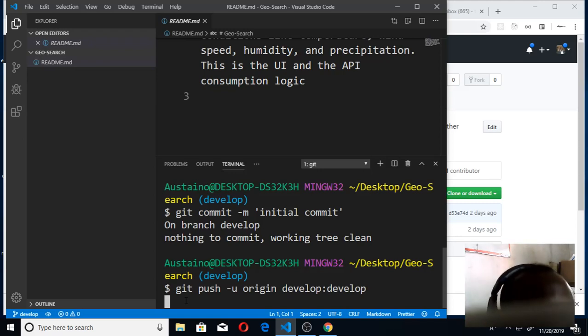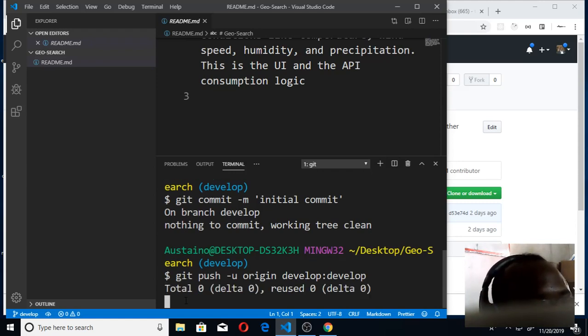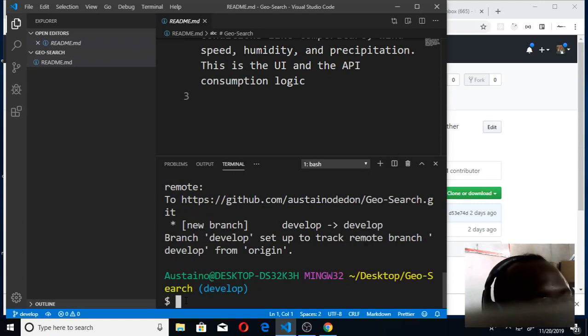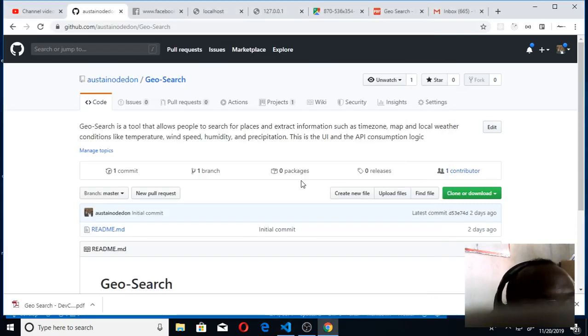So once I make this push, I'm gonna quickly go to GitHub and check it. So I'll wait for it to push. Okay, it's pushing. Okay, it's done. So this is my GitHub. This is GeoSearch. You can see branches are now 2. Once I refreshed, I saw that branches are 2 now.